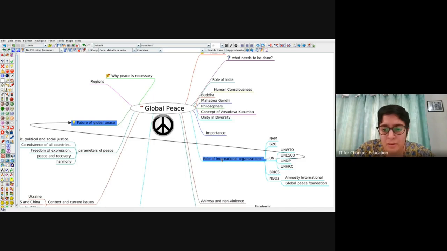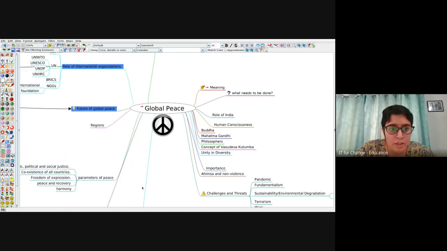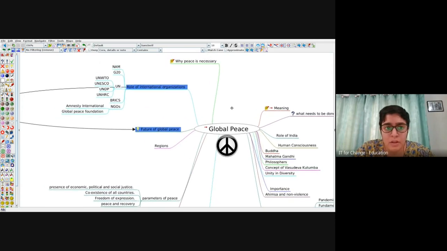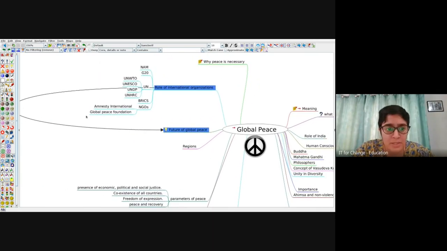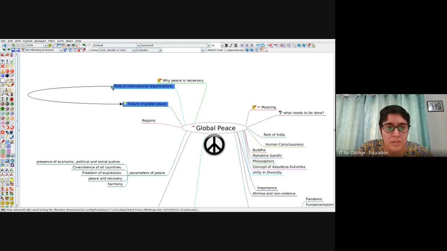Suppose I find this inconvenient, like the arrow is coming all the way from the right side of the concept map to the extreme left. I will press control and left so that the role of international organizations node goes to the top left side of my concept map. Now it is easily showing the arrow on the same side. This arrow can also be made smaller. If I minimize this, you can see role of international organizations in the future of global peace.